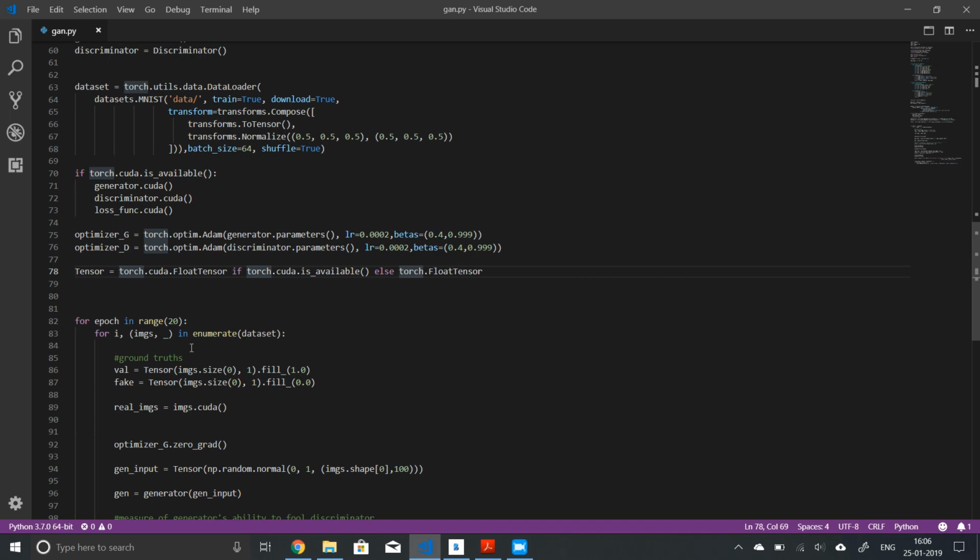Now this is the training part. So I'm going to run 20 epochs. You can run more if you want. The quality will increase, quality of the outputs of course. And then I'm going to enumerate the dataset and extract each mini batch here. We don't need the labels because we are not trying to train the classifier, so we just need the images. So here we're just discarding the labels.